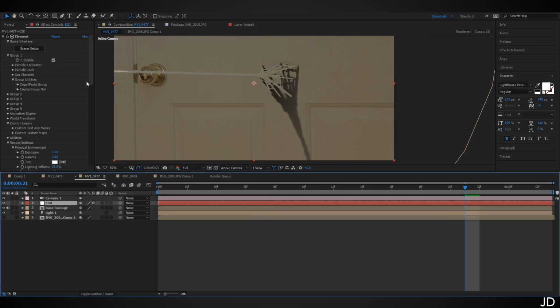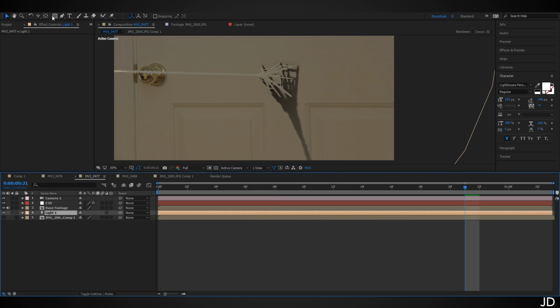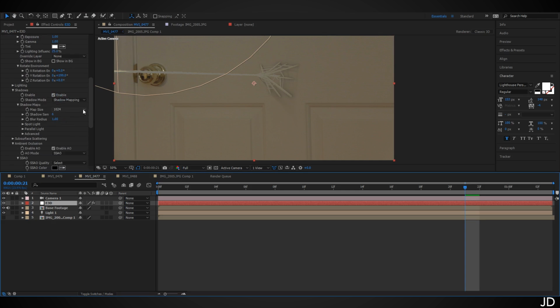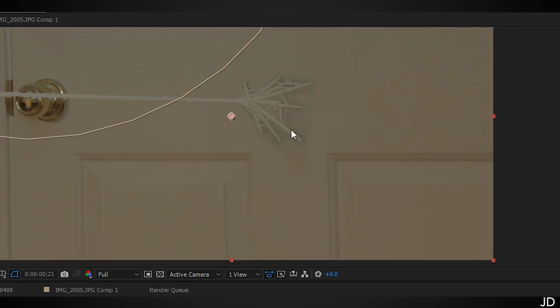It obviously needs a little bit of refining, so we can go back to the light settings. Let's turn the intensity down to maybe about 70. Let's drop the angle to maybe about 90. And then let's feather it a lot. Our shadow darkness needs to be turned down a little bit as well, and the diffusion up. One other thing I like to do is change the shadow map size from 1024 to 2048. I think it just helps increase accuracy of the shapes that are projected. There we go, that looks pretty good to me.